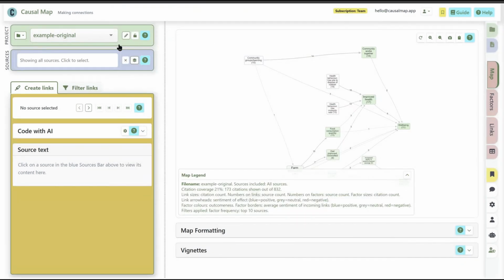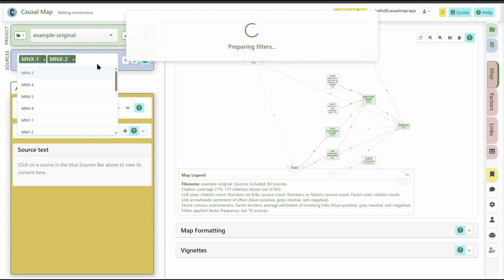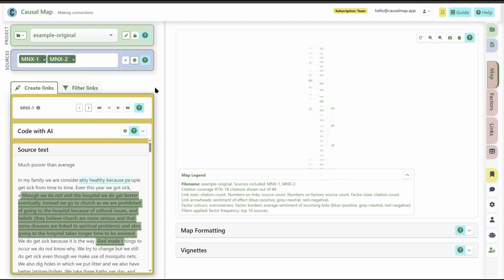So once you've selected the project you want to look at, always only ever looking at one project at a time in Causal Map, then you can select individual sources. Now, if you don't select any sources, that's like selecting all of them. But if you select one or two like this, then we're just looking at those couple of sources. And the first of those sources, its text, is displayed here in the source text panel. This is where you can create and edit your links.